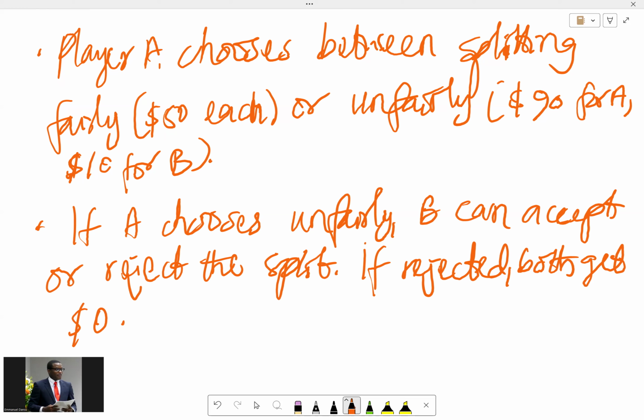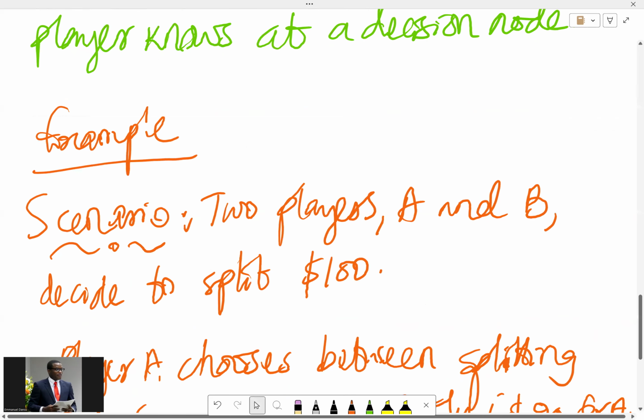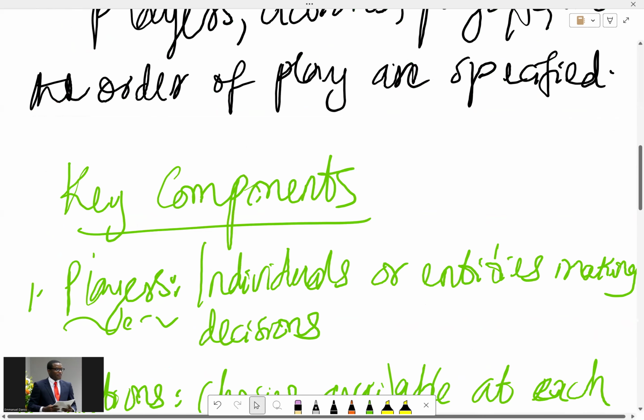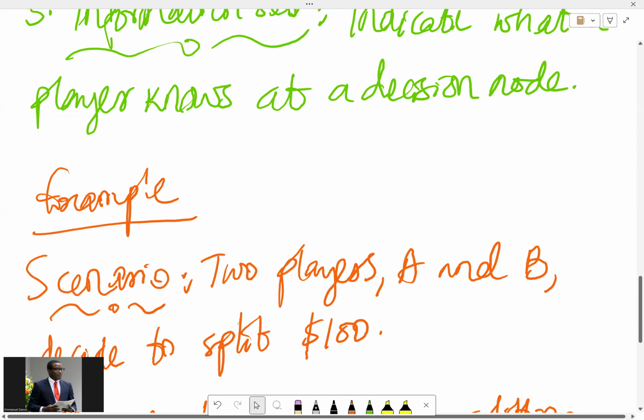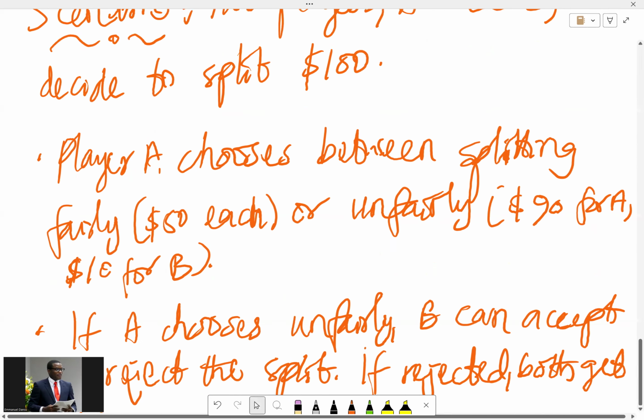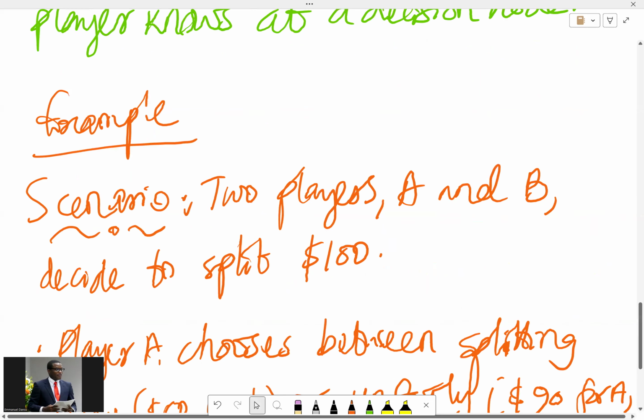So actually, all this can be represented in game trees and decision nodes. So in the next video, I'll be delving into all of that. So that is the idea. The whole thing is that you have a sequential decision making process. That's what extensive form games are all about. So this scenario that has been painted here, we can expand on as we look into game trees and decision nodes.